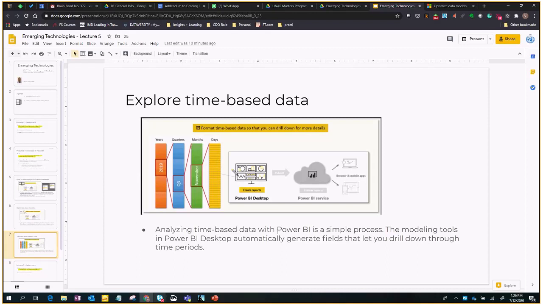And then, because a lot of reports want to drill down in time, a lot of reports want to show the total value, but then also be able to show, for example, how much did we spend this year, but then also want to break down, how much did we spend in each month? And how much did we spend in each month of the last year versus the months in this year, etc. So time-based data is the most common one, and it's important to play around and understand how you can format time-based data so that you can drill down for more details.